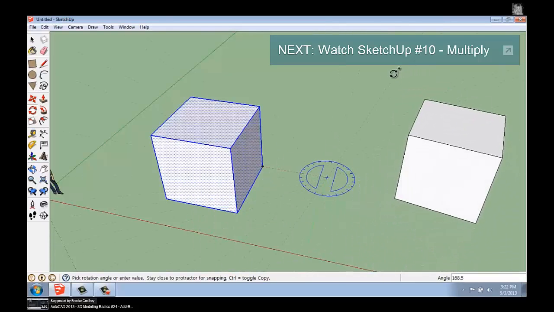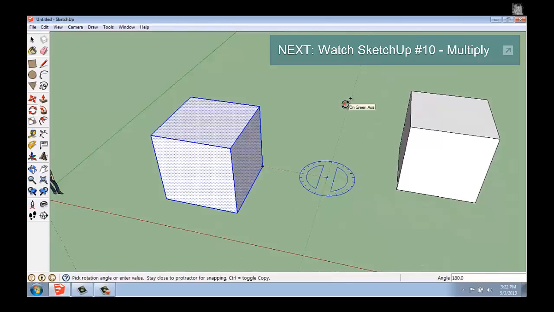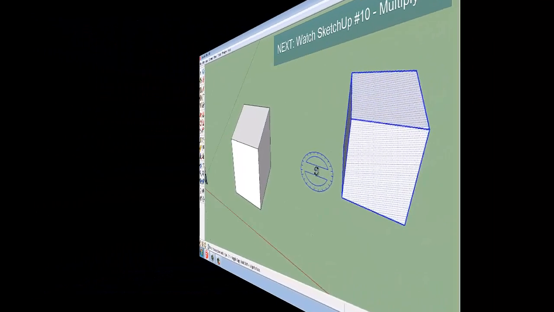Okay, so that's the basics of how the rotate tool works and how you can make a copy and actually rotate the copy at once so you don't have to do it in 2 separate moves.